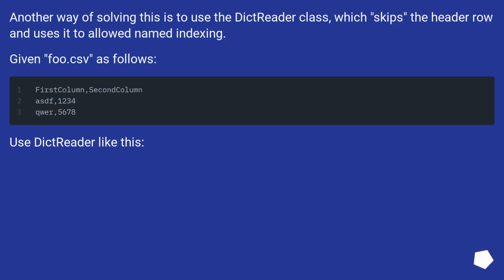Another way of solving this is to use the DictReader class, which skips the header row and uses it to allow named indexing. Given info.csv as follows, use DictReader like this.